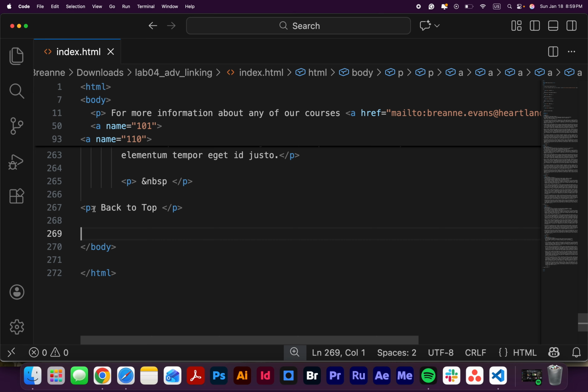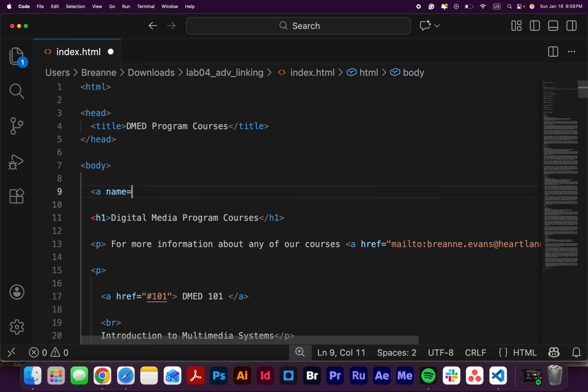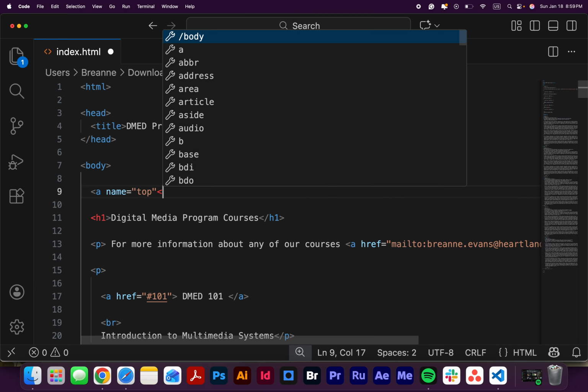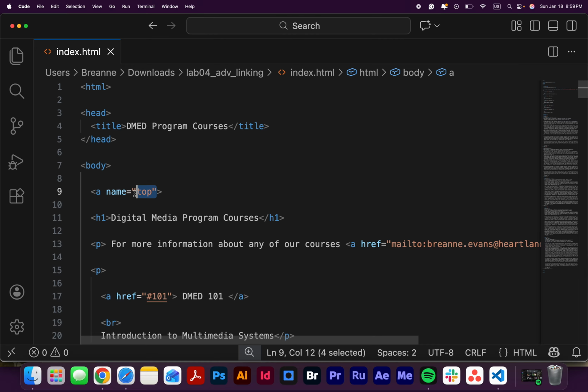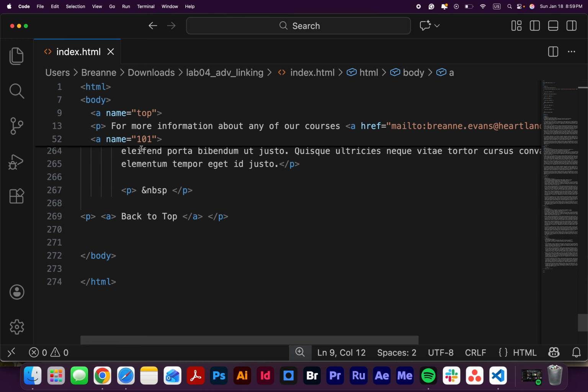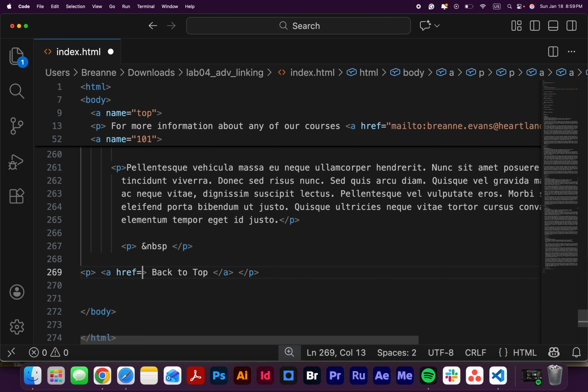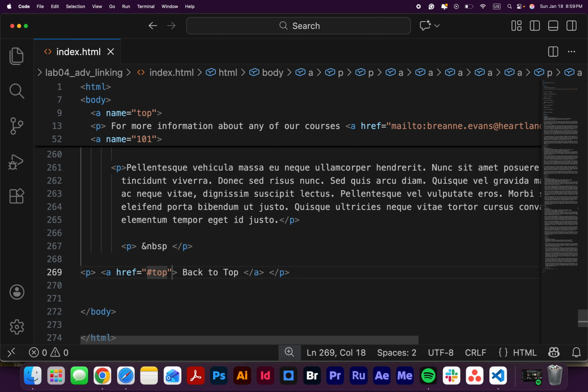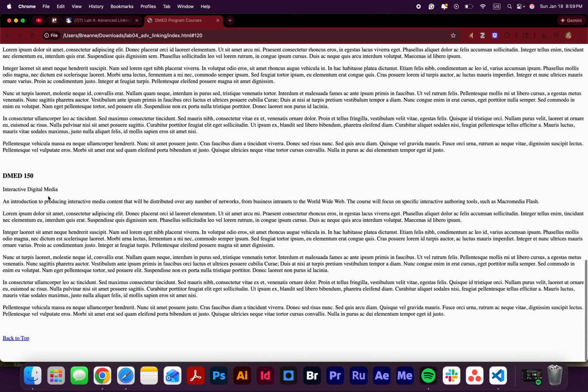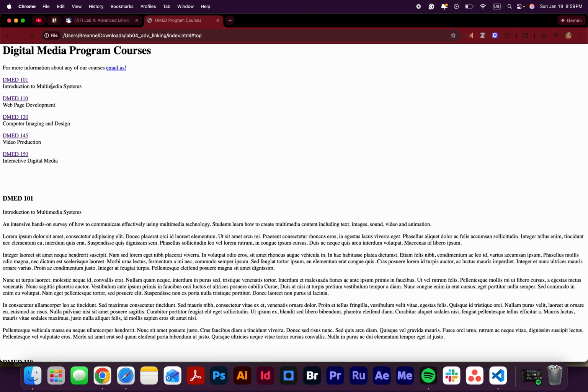But what do we link it to? There's no anchor point yet, right? So we need to make an anchor point. So let's go all the way to the top of our page, and we want to do this in the body still, but above our H1. And here's where I'm going to say A, name equals top. And again, you can name it whatever you want, as long as you remember what you named it. Then all the way down here, we're going to do href equals hashtag top. Now, if I click on it, you can see it takes me all the way back to the top of my page.